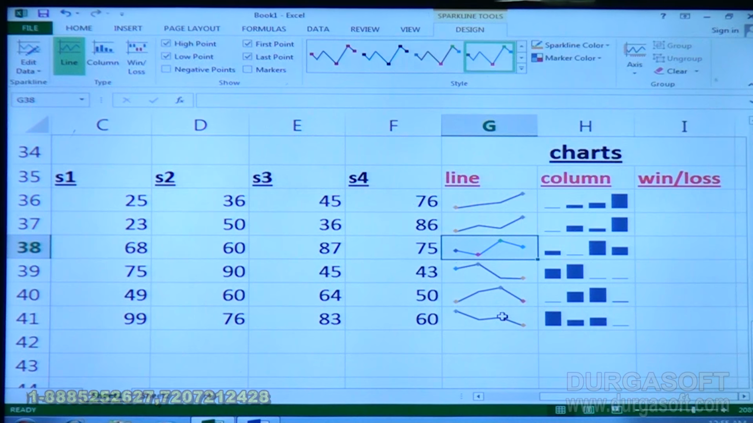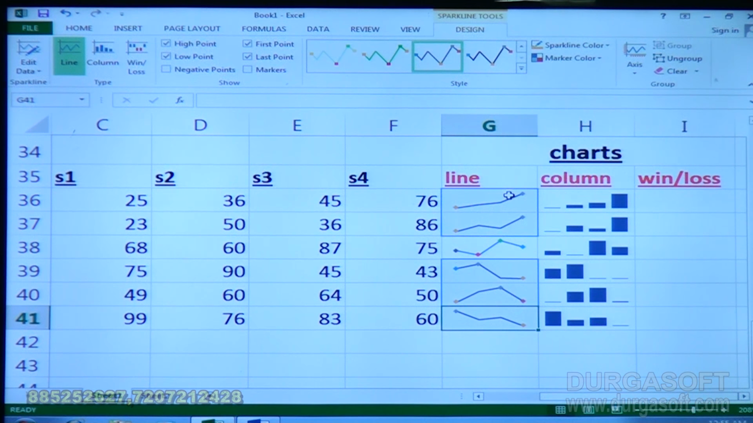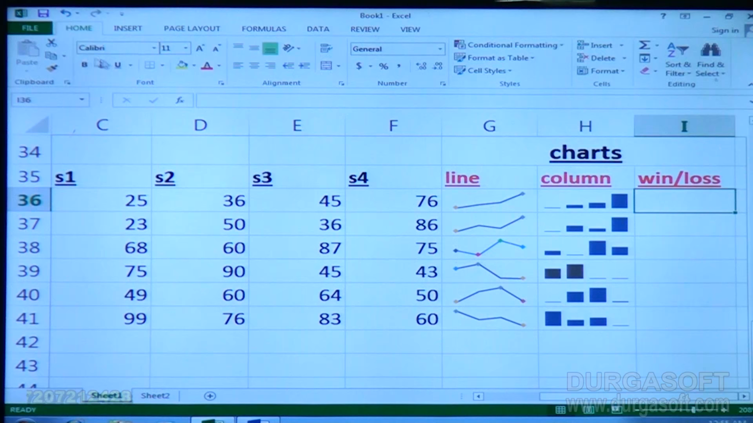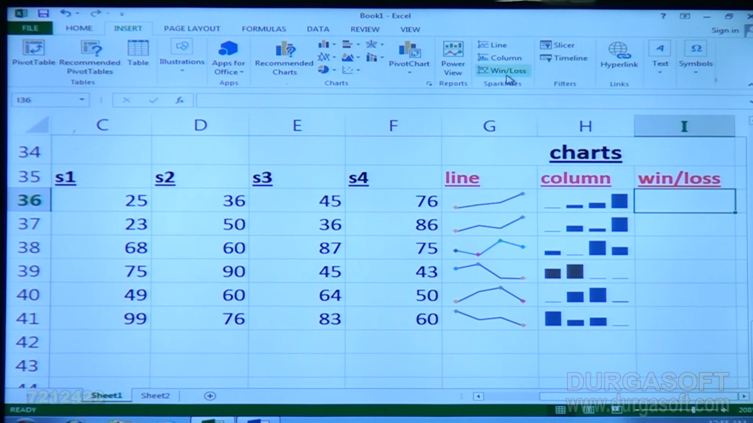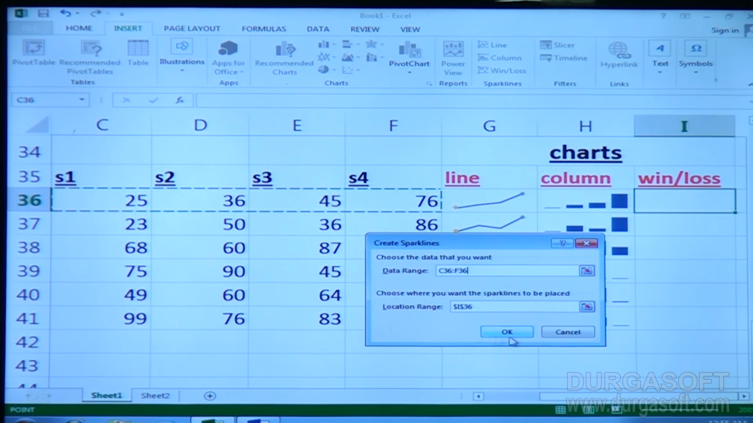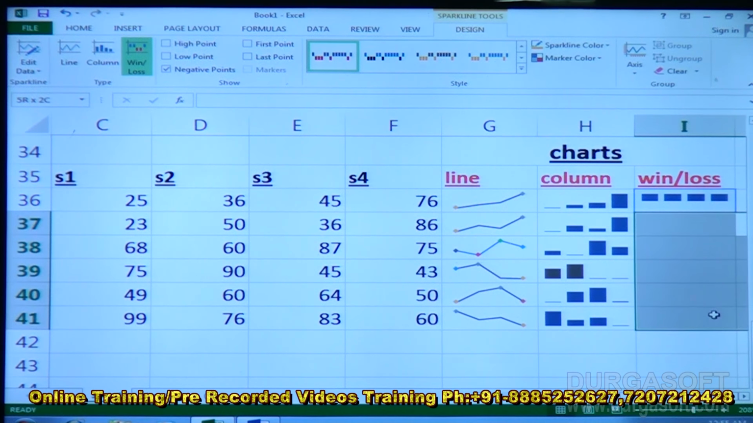For a single column we can do it. For the remaining ones, if you want to do the same, just click on Ungroup. For this also, if you want to change, ungroup and change the color. Win or Loss we can see. Go to the Insert menu bar, select Win or Loss here, select the range, OK. Click and drag it.